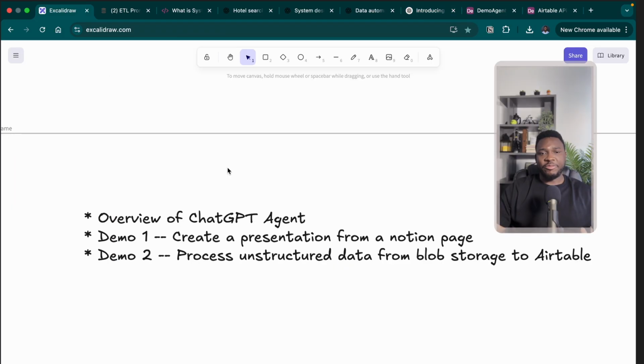Well, there you have it. I've been able to do the overview to show you what it can do. We've done the first demo where we tried to create a presentation from my Notion page where I try to learn system design. And the final one, we did an ETL. Well, you as a data engineer, you've got something that you can start looking at and working on.